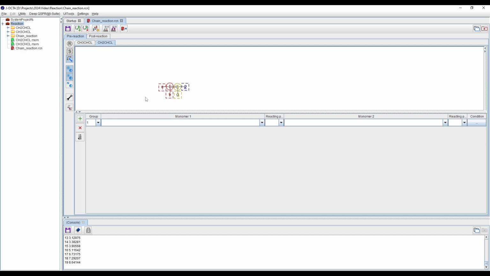As this chain reaction is going to take place under one group, whatever reaction conditions I provide will be under the same group. If you have reactions, as in the next tutorial where two-step reactions take place, two different groups will be assigned for the reaction conditions. The first thing is that we are going to break this bond between the reactive points 1 and 3.